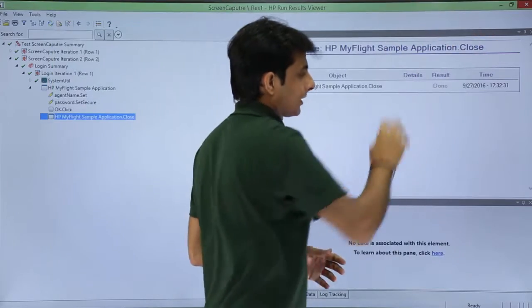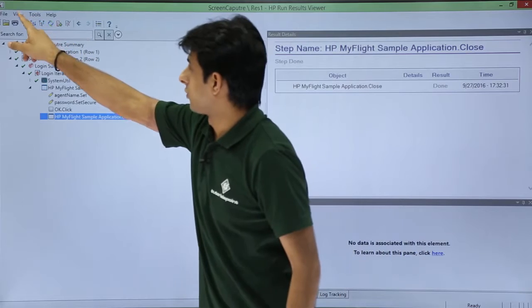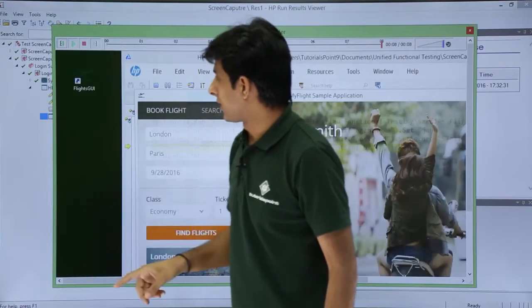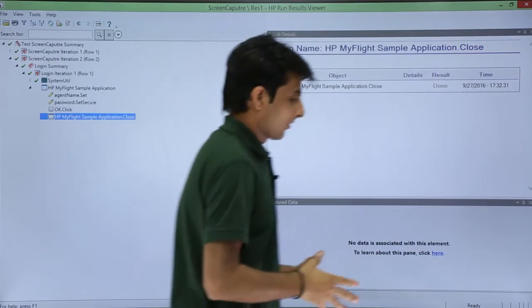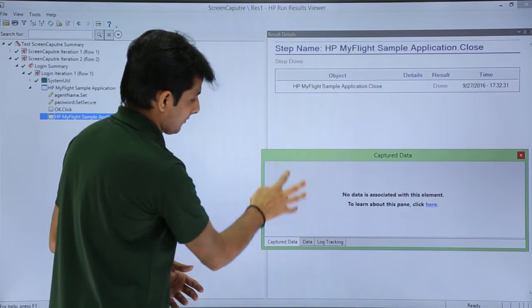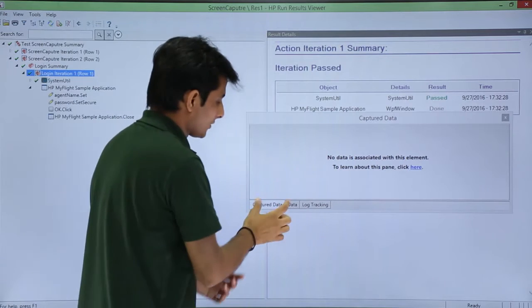So I'll click on the screen capture window. It went away. If you want to bring it back, you can go to the View menu bar, and there is an option given as Screen Recorder. If you click on Screen Recorder, you will get this kind of recorder area. Right, so this was the captured data.